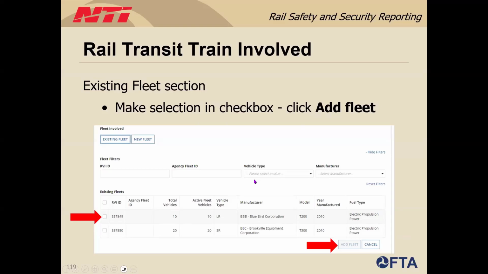This is a screenshot after clicking the existing fleet button. So it comes up and it shows you these RVI IDs, the total vehicles in that fleet. This field right here is filled out by the reporter that's completing these forms. They may put in train numbers here. They may put in the year there. They can do it however they wish. But at any rate, all these data points come up and it completes these boxes for you once you make the selection, and then you click on Add Fleet.